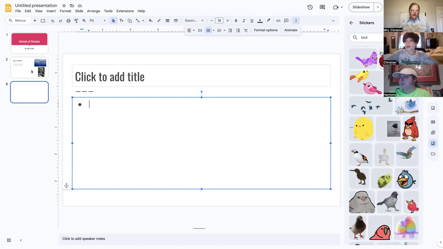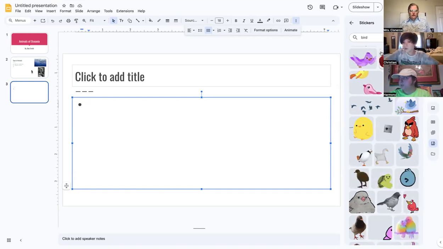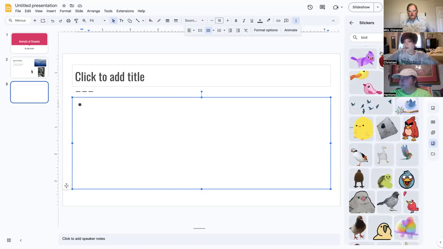On that slide, remember, make sure that your images go with your information on your slide. Make sure it goes with it.